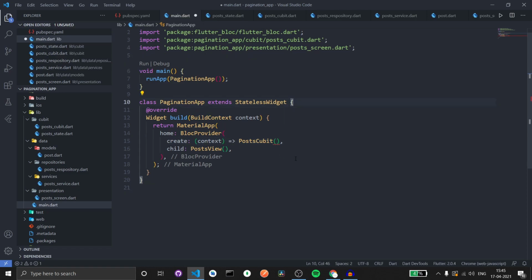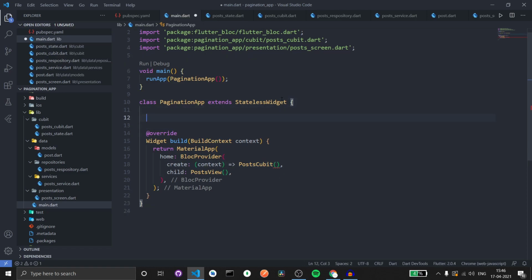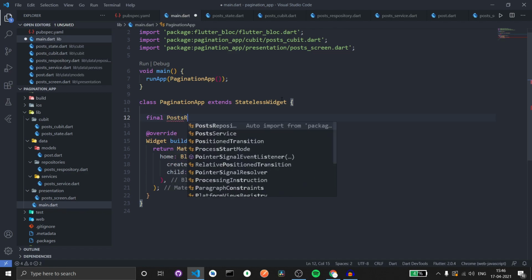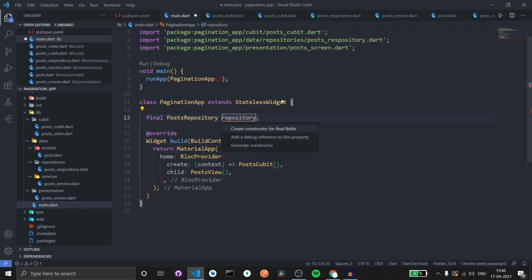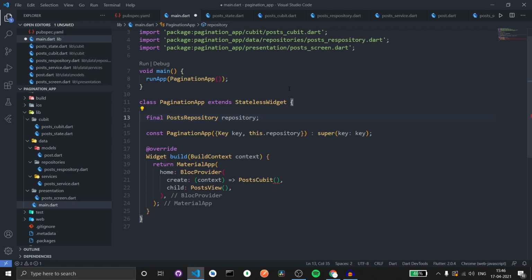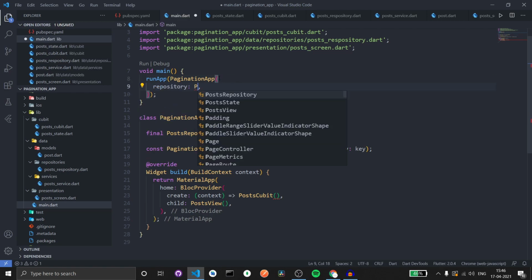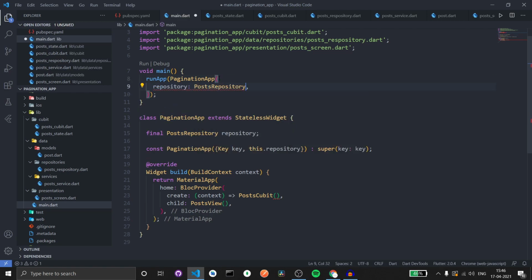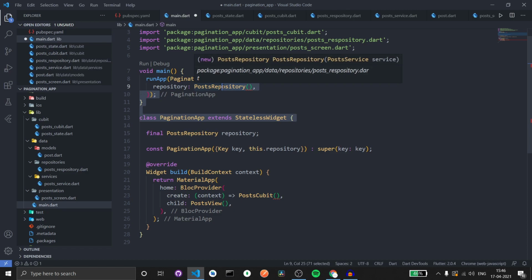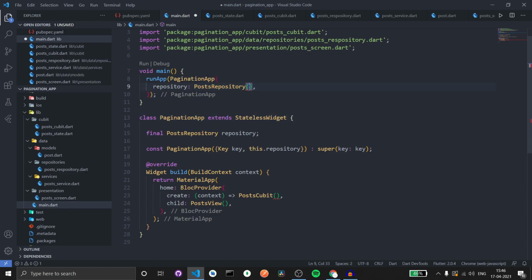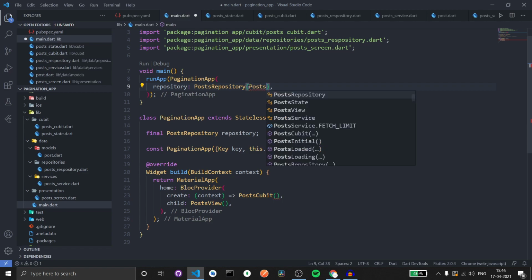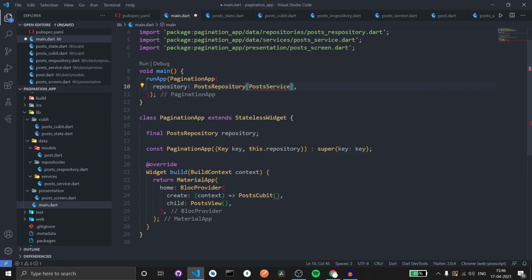Now go to the main.dart, and here we have to provide the posts repository to this post Cubit. So I'm going to make this pagination app dependent on the posts repository. Press Ctrl dot and create this constructor. And now from this run app, we are going to provide the repository to the pagination app. So create an object of the posts repository, and this posts repository requires an object of the posts service. So inside the parentheses, create an object of the posts service.